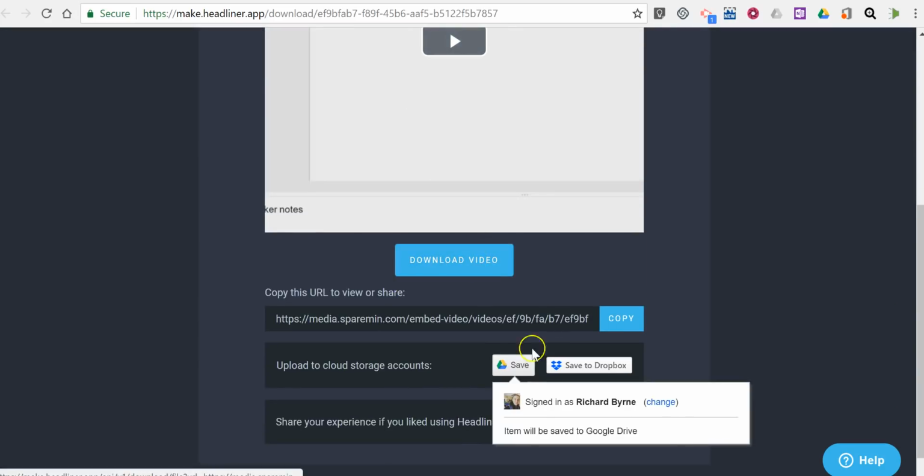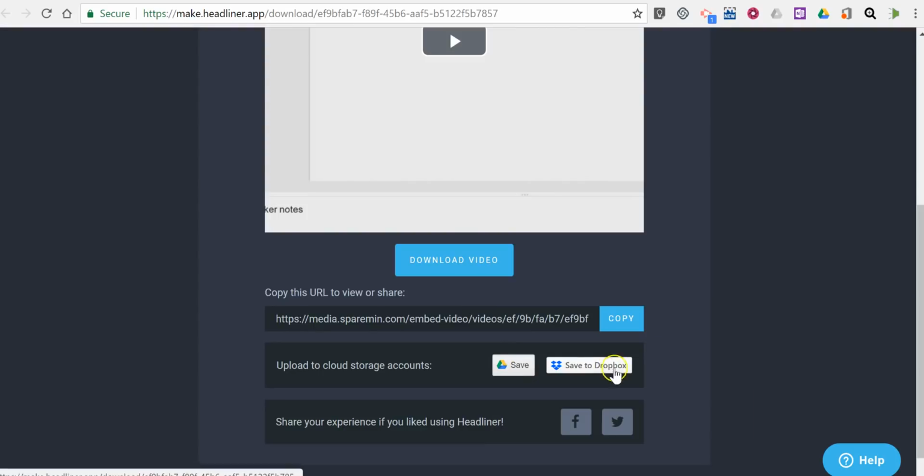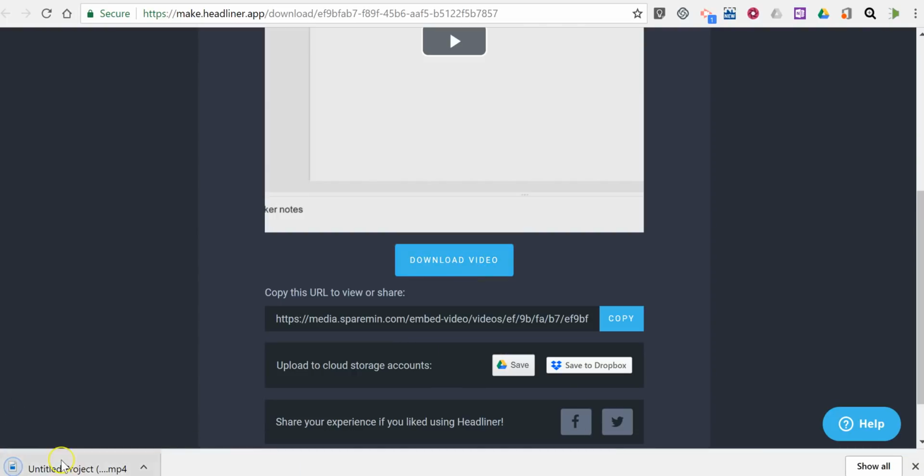I can download it. You can see here I can also save it to my Google Drive, save it to Dropbox. I can even just copy that link and share it. There's my download option. It'll now download as an MP4. And as you can see there, download fairly quickly.